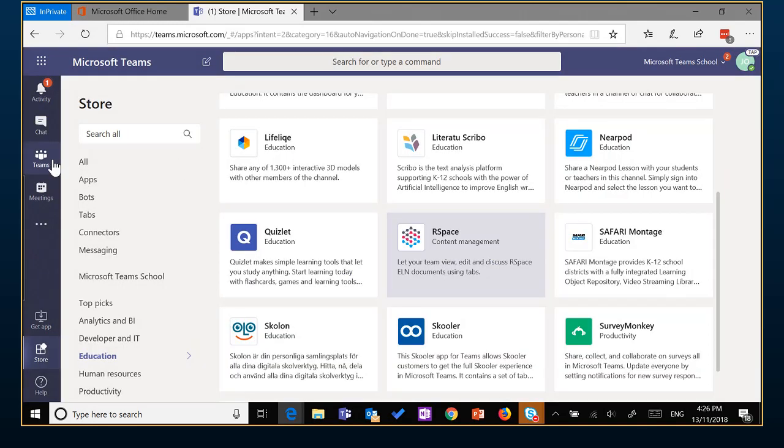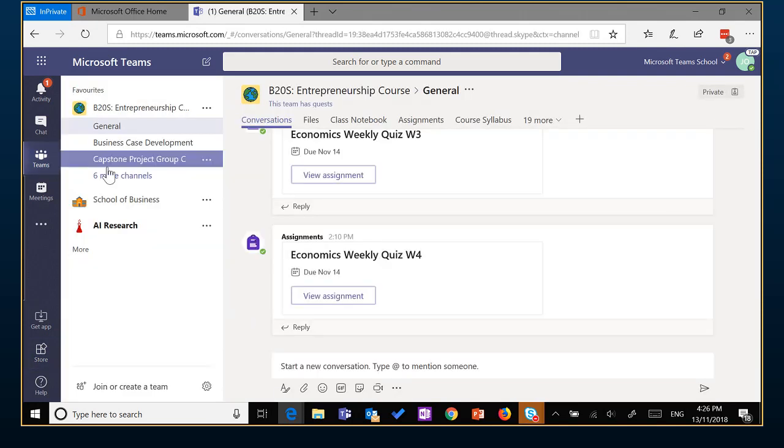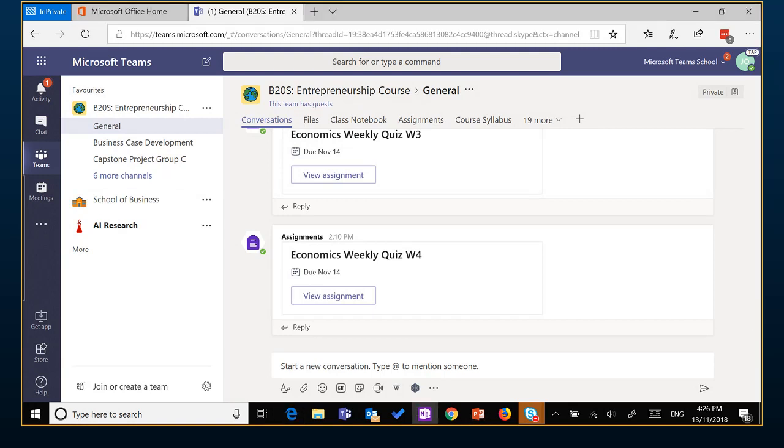When we come back to Teams, this is really the place I want to spend the time to start with. On the left-hand side, when I've clicked on Teams, I can see the teams I'm currently a part of. Right now we have an entrepreneurship course, the School of Business, and AI research. For those brand new to Teams, you can see all of the teams you are a part of here, but this will not show all of the teams within your university. This is just the teams that you have been invited to or created yourself.